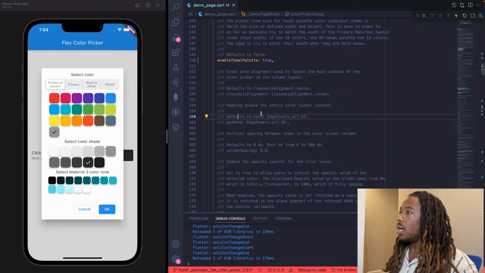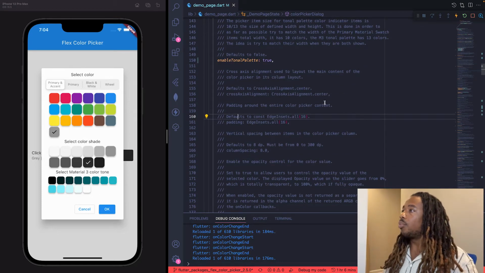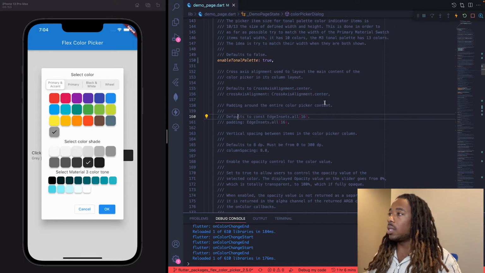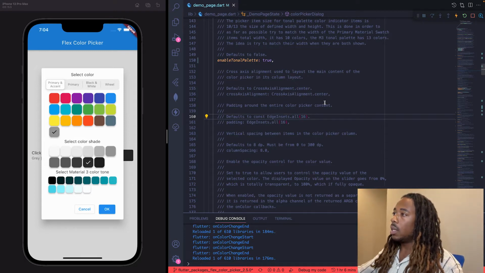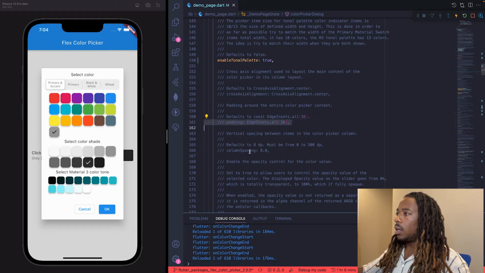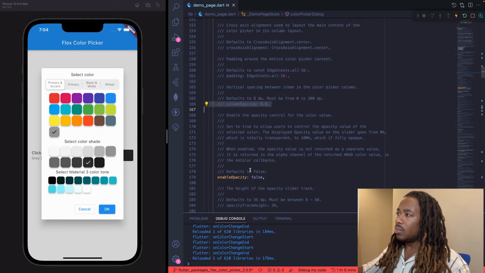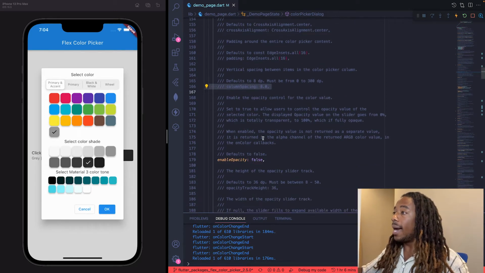Then there's a cross-axis alignment property that's related to spacing. There's padding, column spacing. So those are some basic UI related ones.